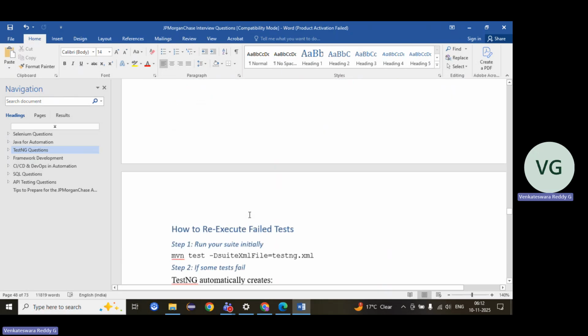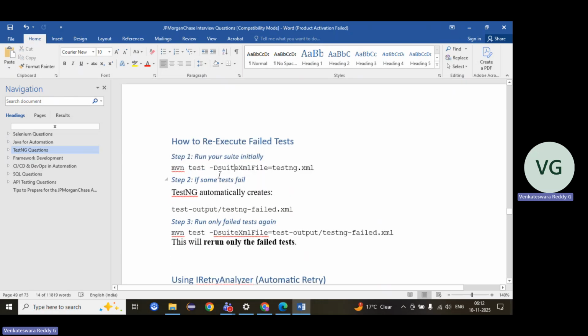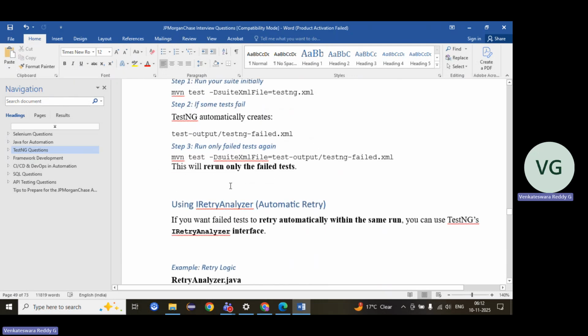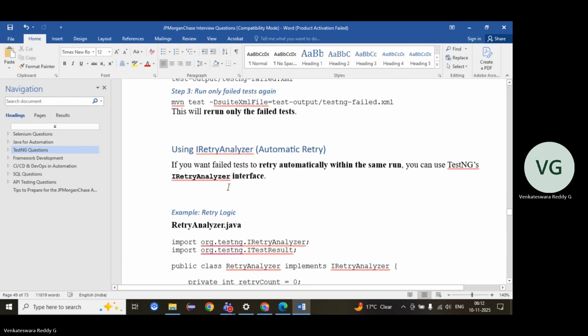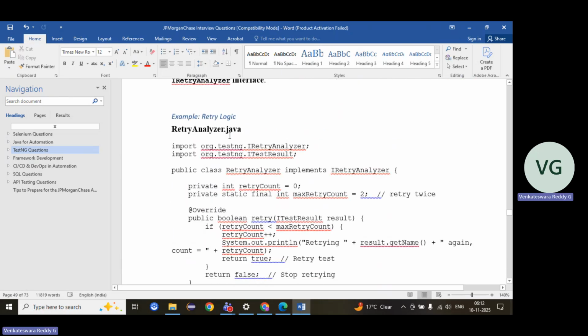This is one of the ways. We can also write this, and this is how we will execute through Maven. We can execute it from TestNG directly from the IDE, where we can right click and execute, or through a Maven command.